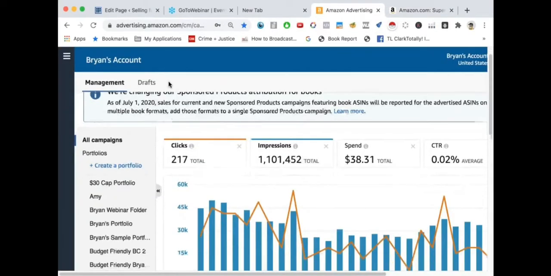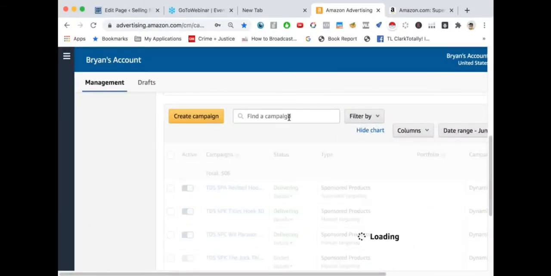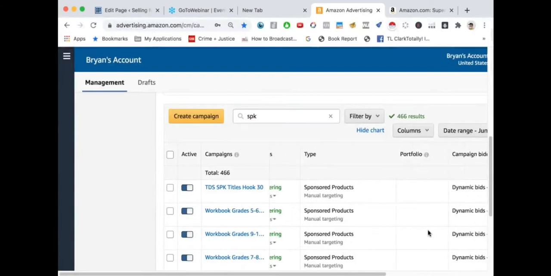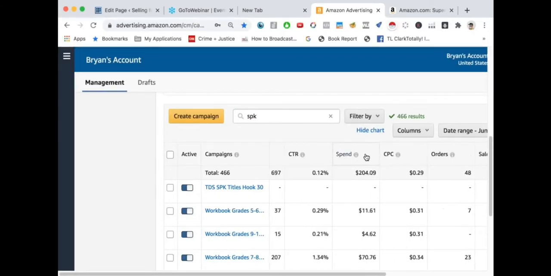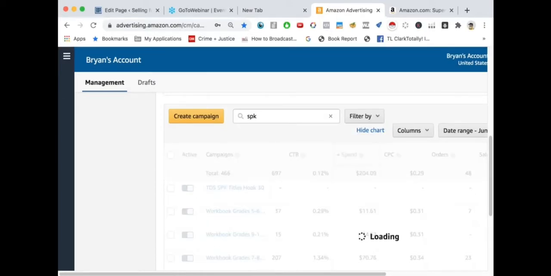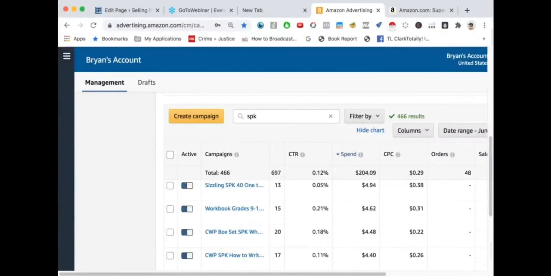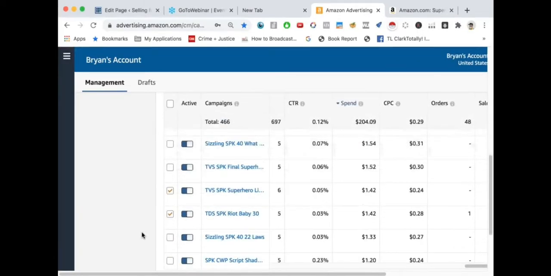Then you're going to look about waking up your sleepy ads. Well, let's say I'm typing in SPK for sponsored product keyword. And if I am going to look for which ones did not serve, I might double click on spend. And then we see the spendiest ones, but then we see some not spending as much towards the end. So we might say, I'm going to highlight these that didn't spend so well.